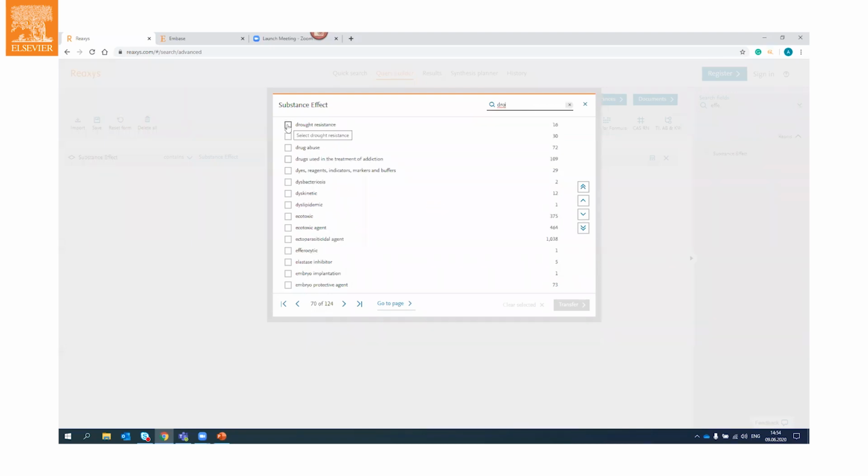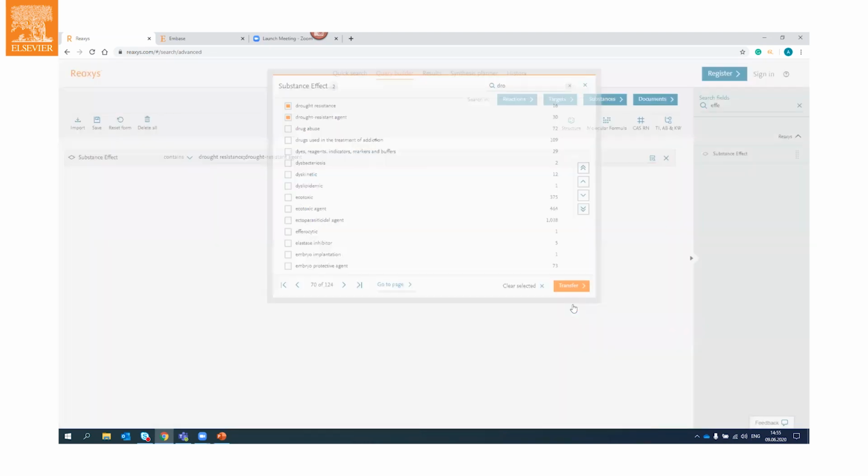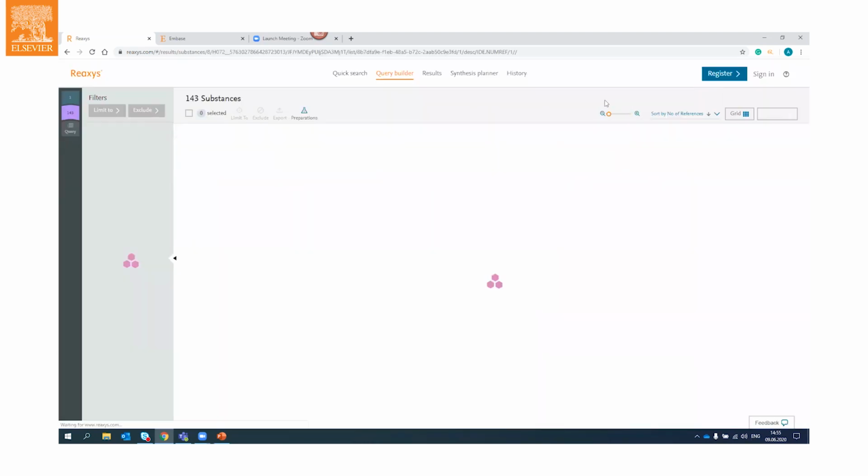So for our use case, we need this one, drought resistance and drought resistant agents. But for your research, you can choose whatever you want. So for example, even something like this. Carcinogenic. Cytotoxicity. Even death cases. So it contains a lot of different types of bioactivities. Transfer again and click search substances.